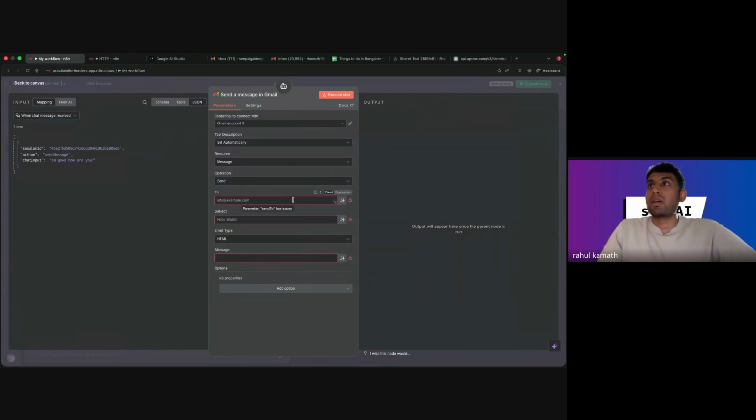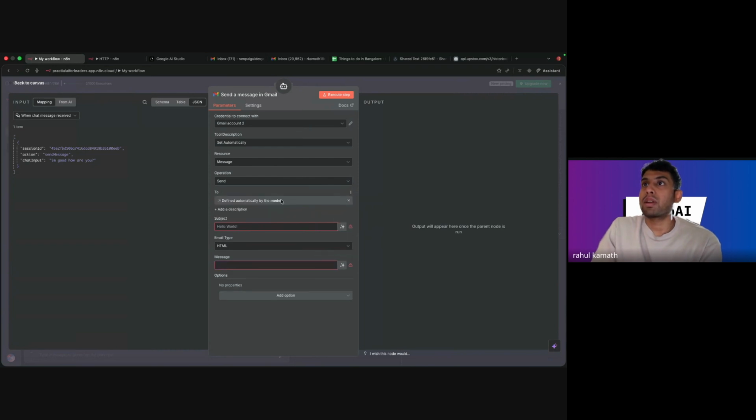Now the goal here is once the plan is made, I need to send an email, right? So I need to find the subject and the message. Now, how will I know who I am sending to, or what is the subject, or what is the message? N8N has a feature where, since it's connected to an AI agent, you can let AI determine it. So you see this icon here. If you click on it, model will decide whom to send it to.